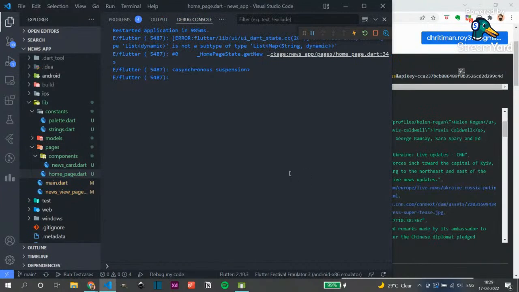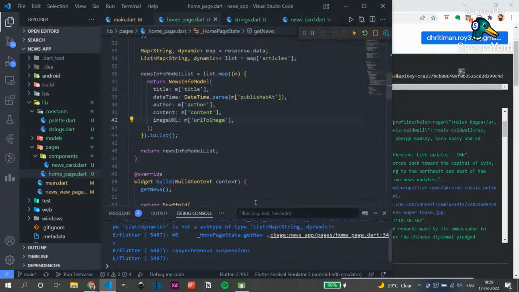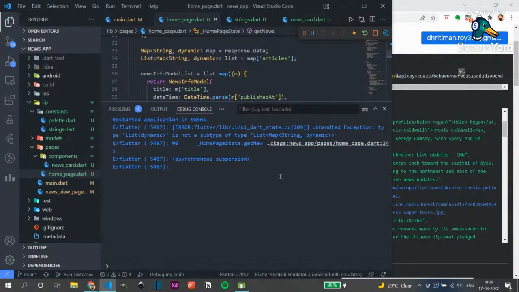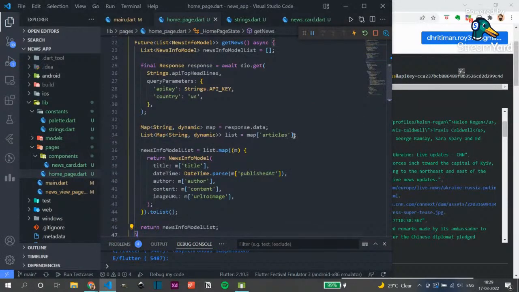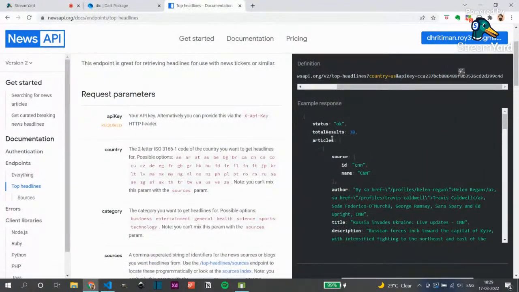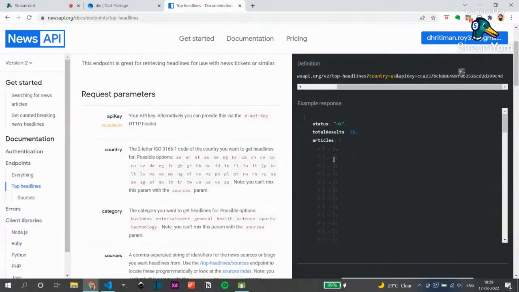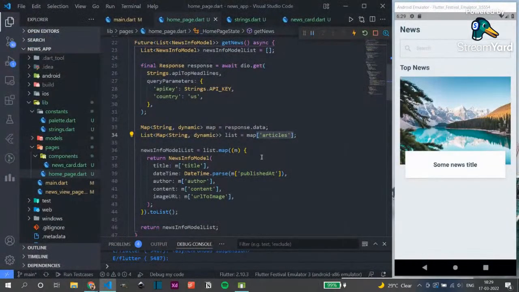Okay, so here it is giving us an error that is telling that Dart cannot compile a list dynamic to a list map string dynamic. It is a very useful error. So from here we learned that the map articles, although it is showing that it is returning a list of maps, but actually it is just in JSON format.